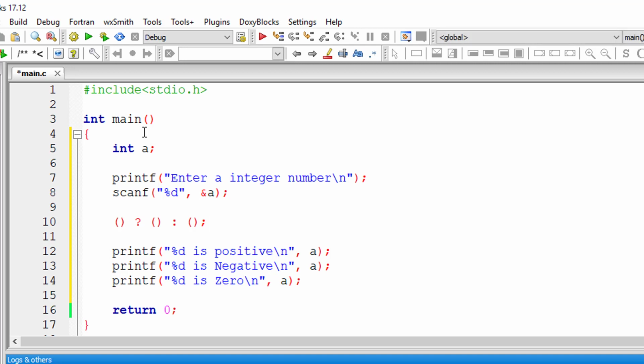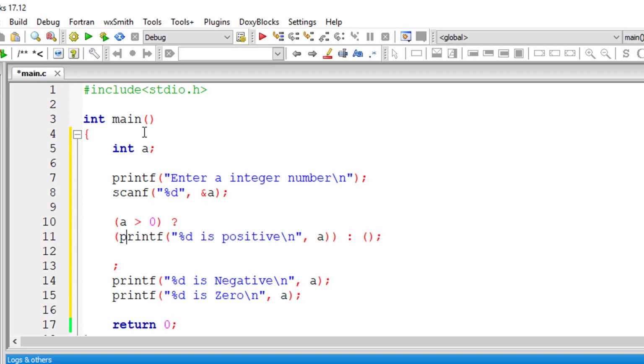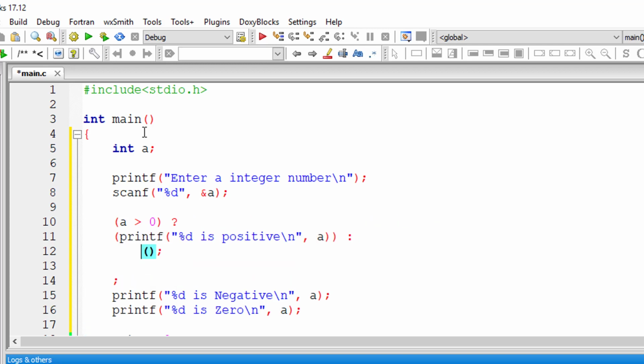I'll be using these statements. I'll cut and paste these things. The condition, a, if a is greater than 0, then it's positive. I'll cut this statement, that is, %d is positive, and paste here. If a is greater than 0 is true, then this expression gets executed, or else expression 3 gets executed. Very nice.